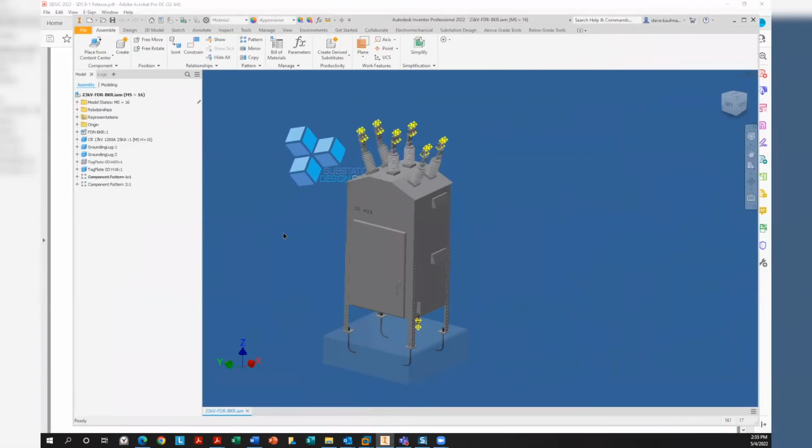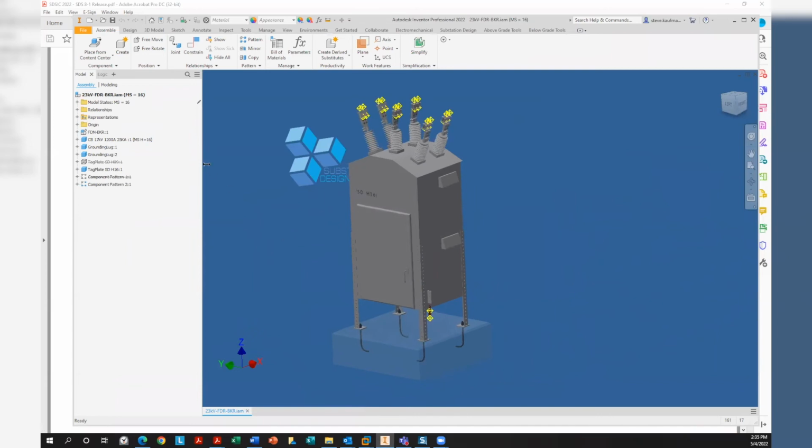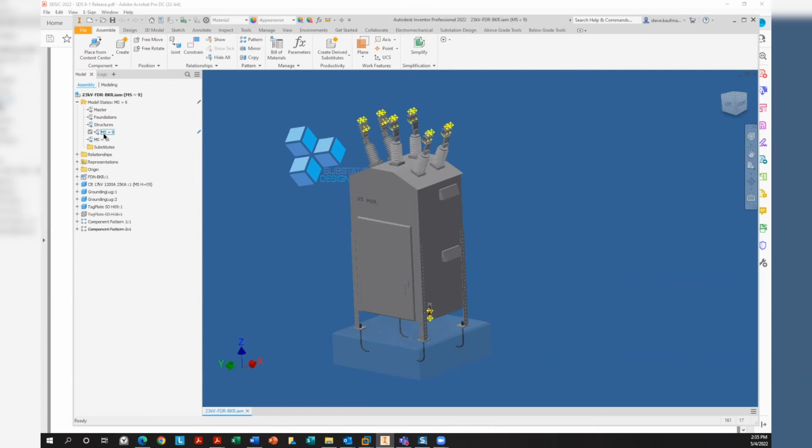And go back in here. Okay, so here's this cabinet circuit breaker. You can see I have some model states. You can see the model state is set for MS equals 16. If I expand the model states, you can see I got MS 16 and MS 9.